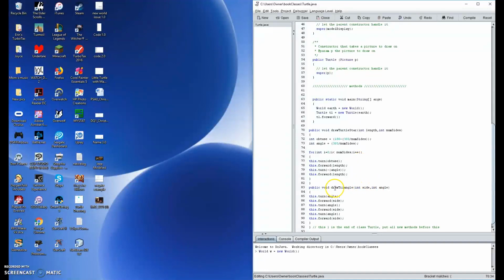Starting off today, we'll be working with a method called draw a triangle, which I created. We have our interactions pane, where we'll be typing in anything that we want executed, and our methods, which will be located in our definitions field. Our first command is World w is equal to new World.